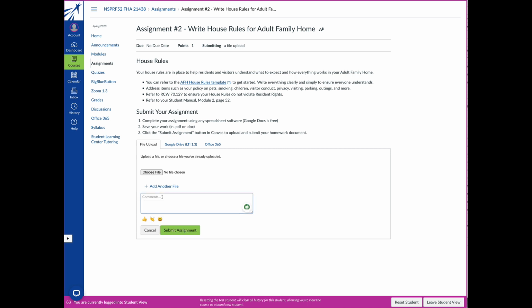You can put a comment here if you wish, but click Submit Assignment, and this will upload your assignment into Canvas. It's going to credit your submission, and then it will give me an opportunity to take a look at it, or your instructor, me or any other instructor that is teaching your class, to review it and give you feedback if necessary. So there you go. This concludes how to do your house rule assignment.